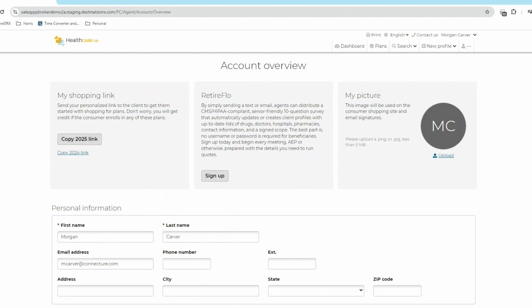To learn more about the shopping link feature and functionality, check out our video on Shopping Link, the personalized URL, on our YouTube channel. If you also are using RetireFlow, this is also where you would access RetireFlow, the 10-question short survey to update things like doctors, drugs, hospitals, and pharmacies for beneficiaries.